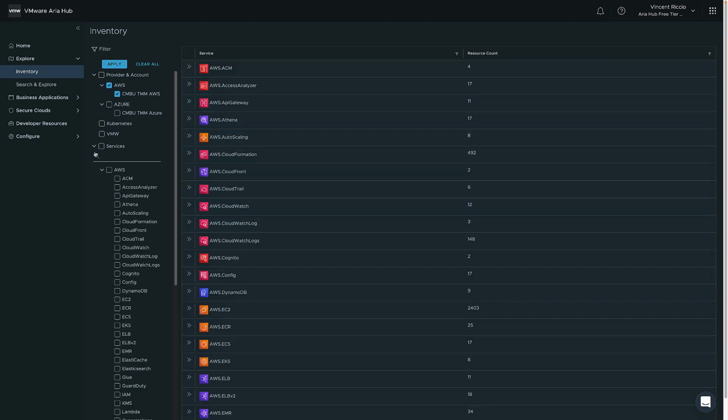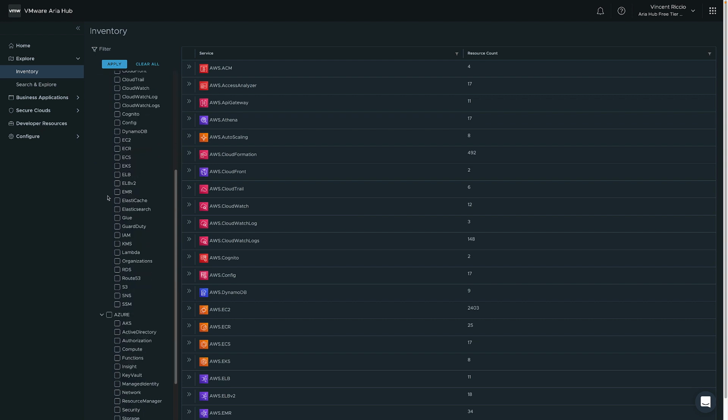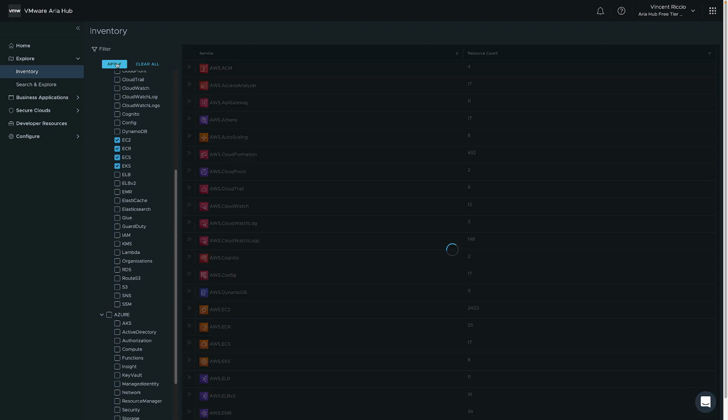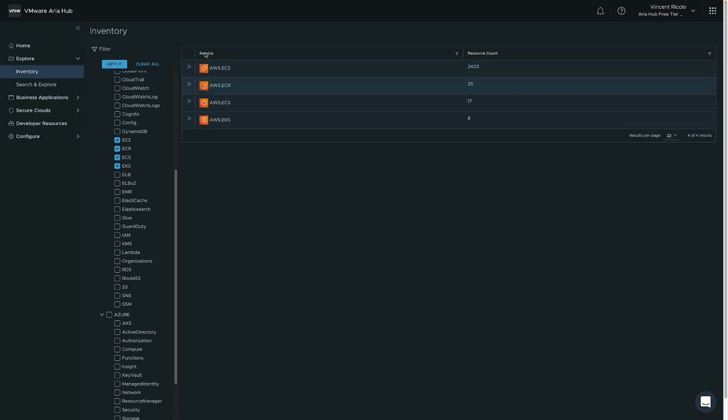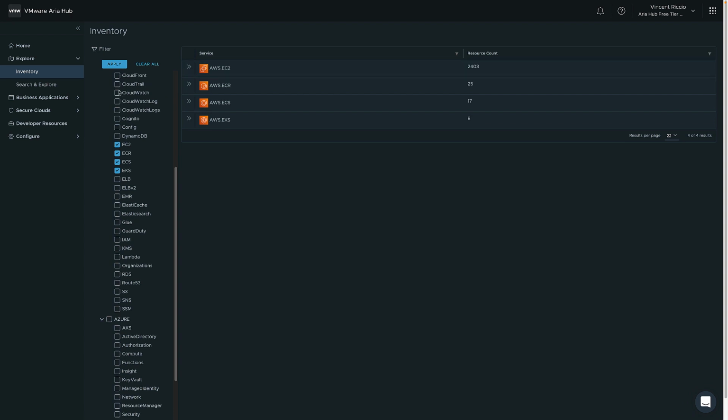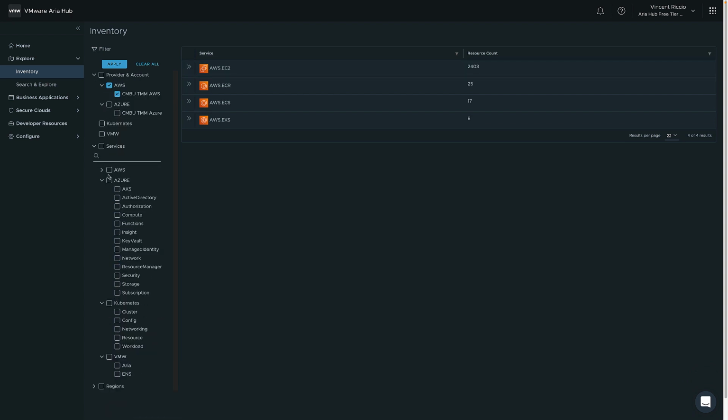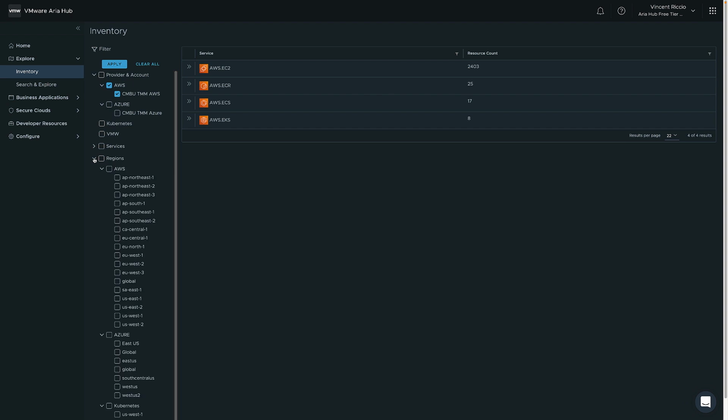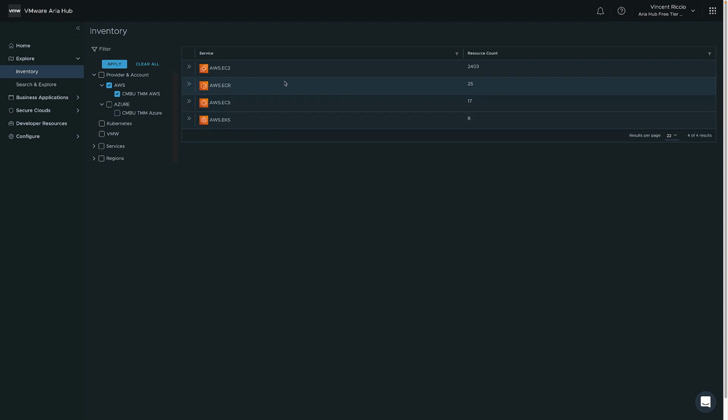Also, we can look for individual services and drill in a little bit further. So let's say, for instance, I'm interested in EC2 and a couple of other ones I'll just highlight. And then we can see all of those showing up here. The other thing that I can do as well is look at regions. So if I wanted to only focus on US West 1 or EU West 1, I can do that. But for now, we'll just leave it to all the regions.